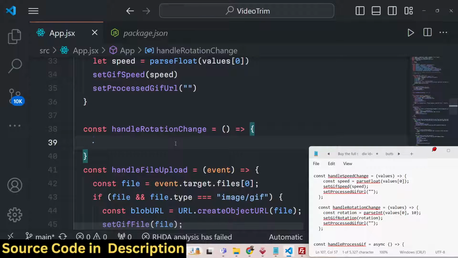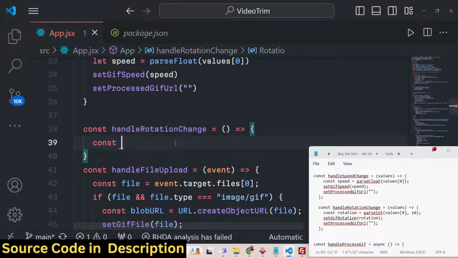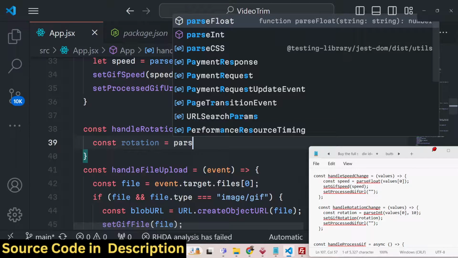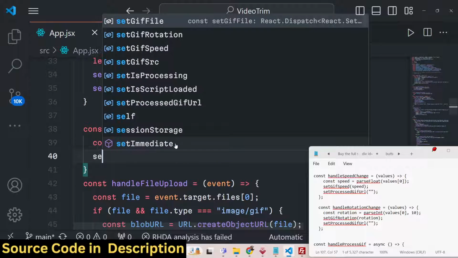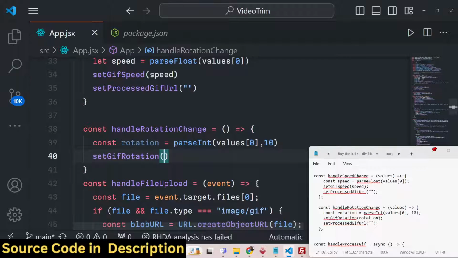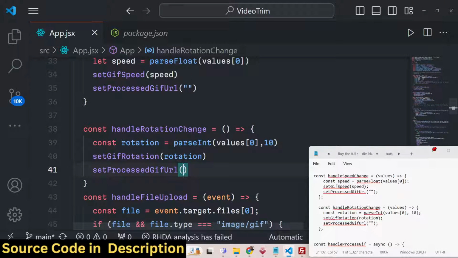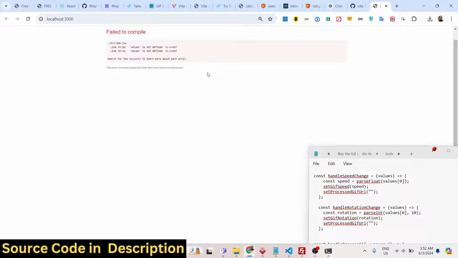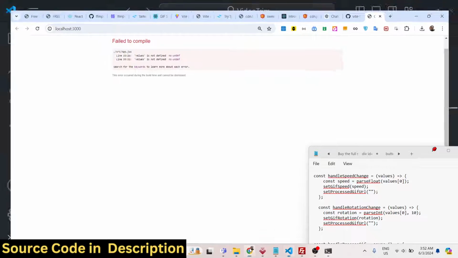Same thing for the rotation as well. We will get the rotation value in the slider by using parseInt with values 0 and 10, set GIF rotation to the actual rotation, and set processed GIF URL to nothing. That's all. So now if you reload your application, it is saying that values is not defined.